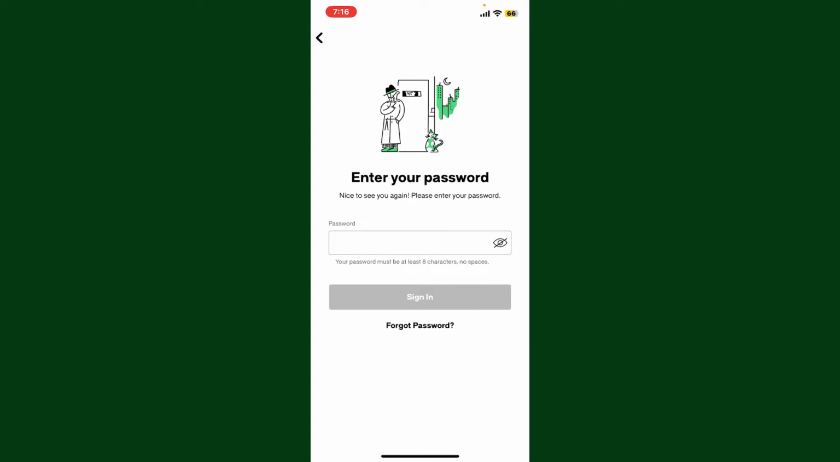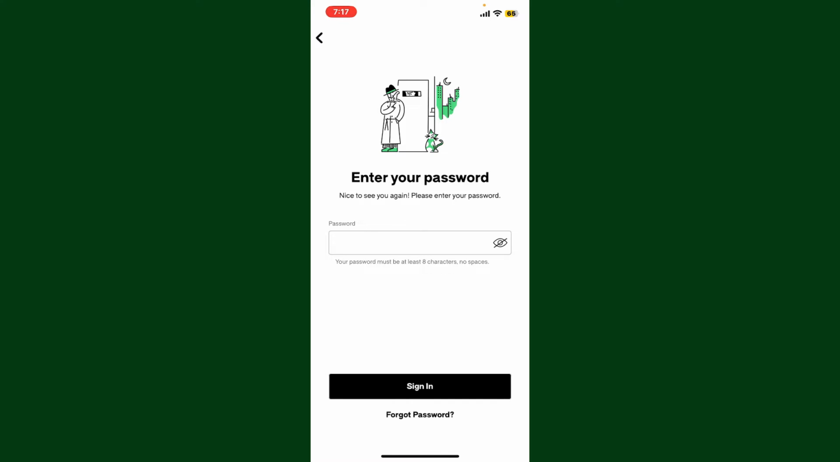On the next page, provide your password in the text box. Enter your correct password and click on the sign in button. But in case you don't remember your password, you can reset it by clicking on Forgot Password link beneath the sign in button and follow the instructions.